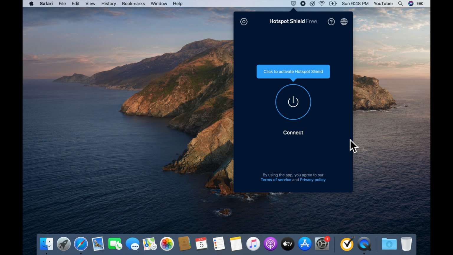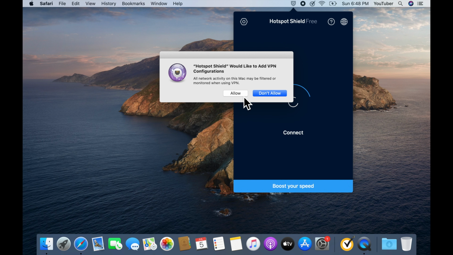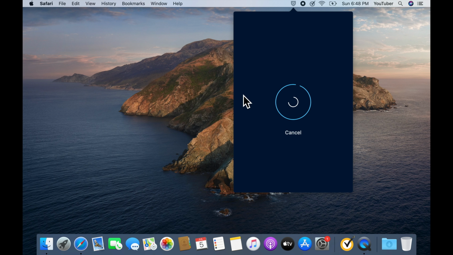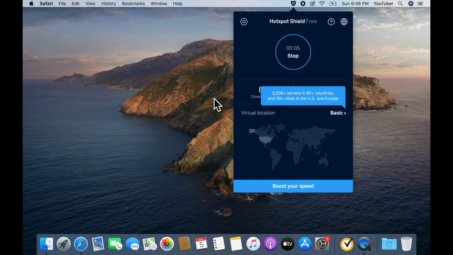Yep, that's simple. So you just have to sign up for their free account, and then right after that, you can come to this page. And to start using it, just click on this button, and don't forget to click Allow to add the VPN configuration to your Mac computer. And voila. This is how we are going to use this VPN.